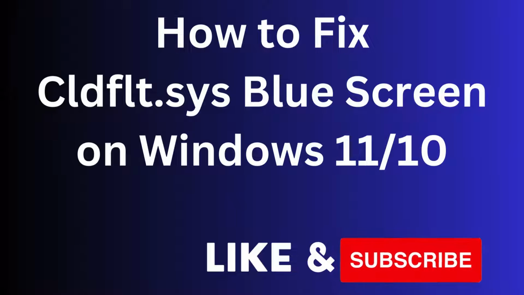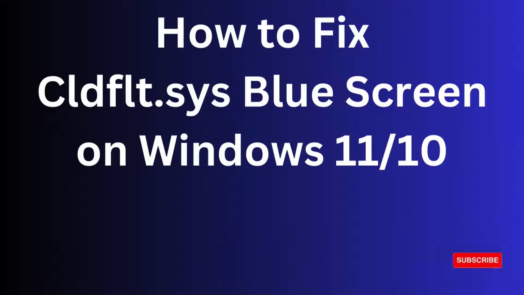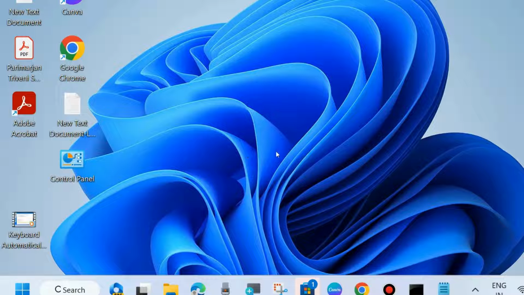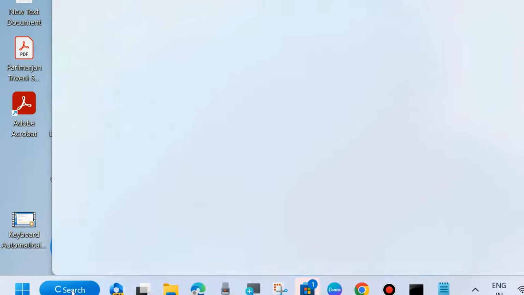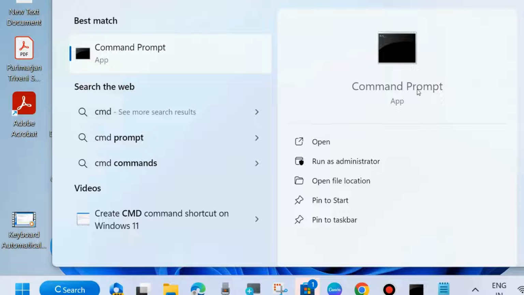Hello guys, how to fix Cldflt.sys blue screen of death error on Windows 11 and Windows 10. To fix this blue screen of death error in your system, the first workaround is to scan your system. First, run the DISM tool. Any bad image may be a cause of such error.